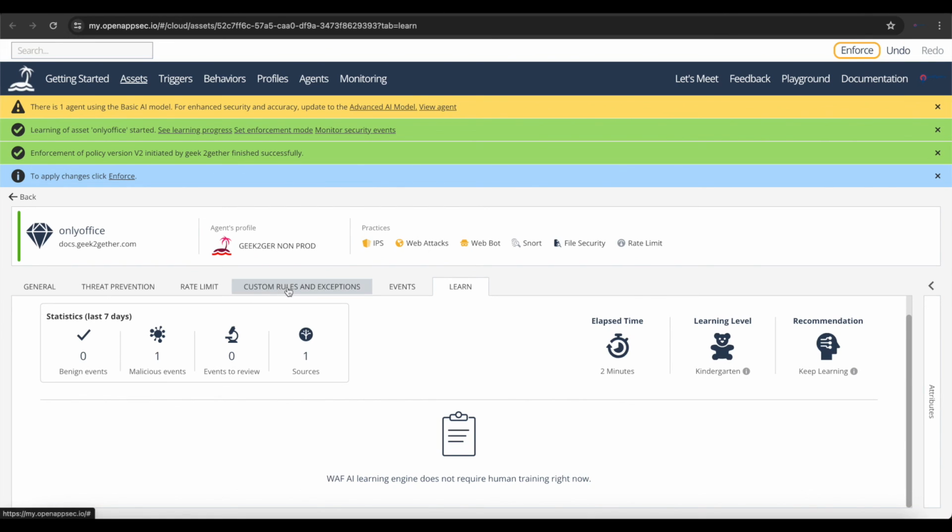So this brings us to the end of this first part of this video on how you can install and set up Open-appsec and Nginx Proxy Manager to work together and secure your web applications or your web APIs.